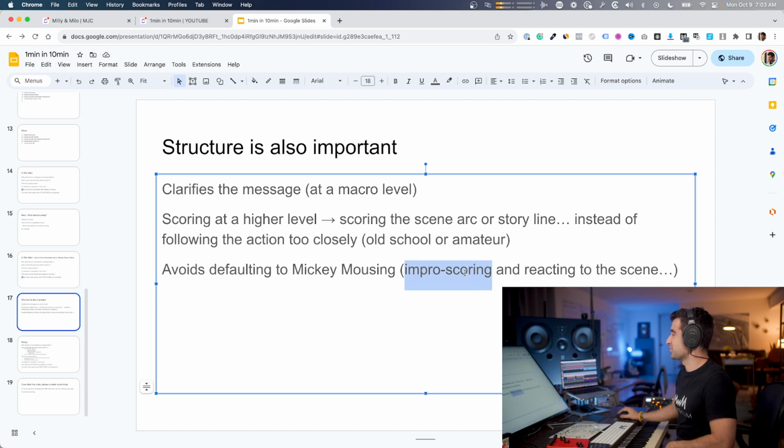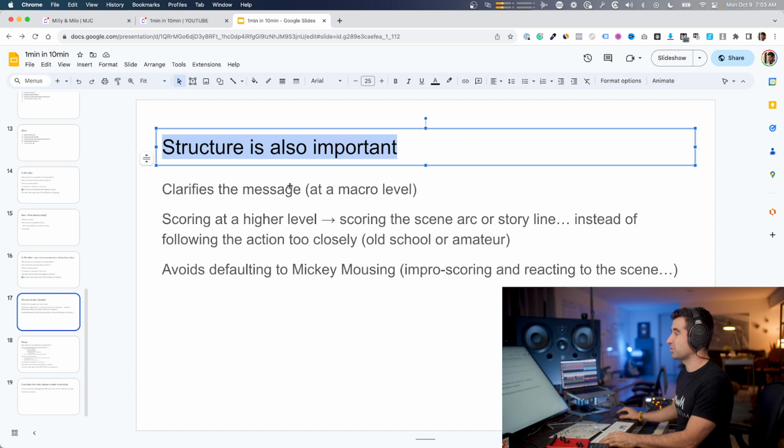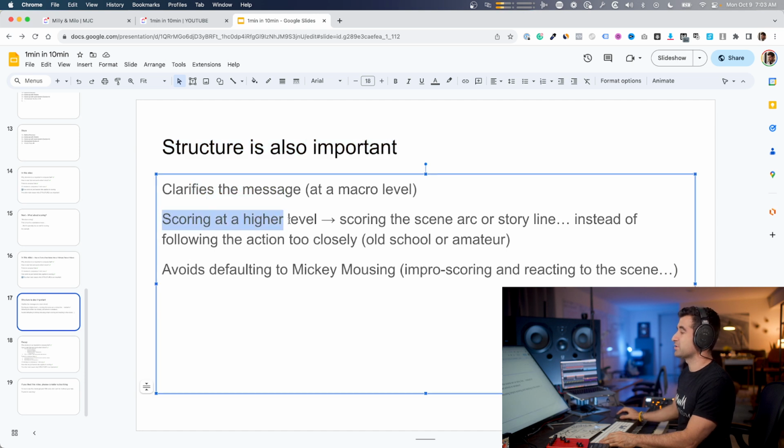Okay, so don't improv score. Set the structure and then start the scoring. And do not react to the scene. Sometimes this works, but I would recommend setting the structure first. All right, that's why structure is so important, because it clarifies the message, and we're scoring the scene arc and the storyline. All right, cool, fantastic.